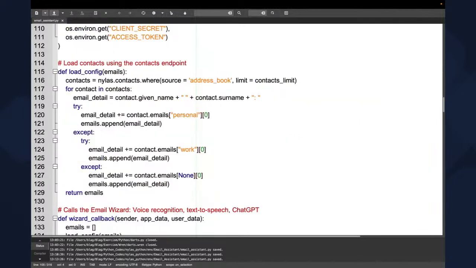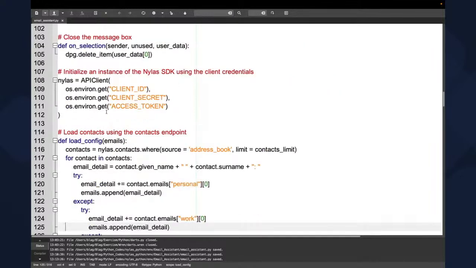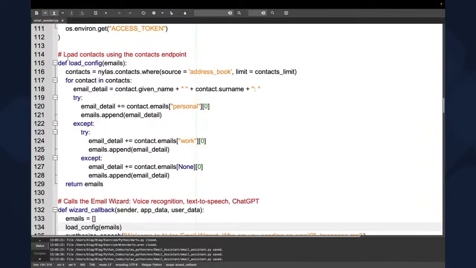And here goes the most interesting. So we're going to connect to Nylas, obviously using our client ID, client secret, and access token. Here, probably not the best name, like load config. I mean, I should have changed that. But that's basically gonna grab our contacts from our address book. So it's gonna use the Nylas contacts API. Here we're gonna limit the number of contacts to 10.